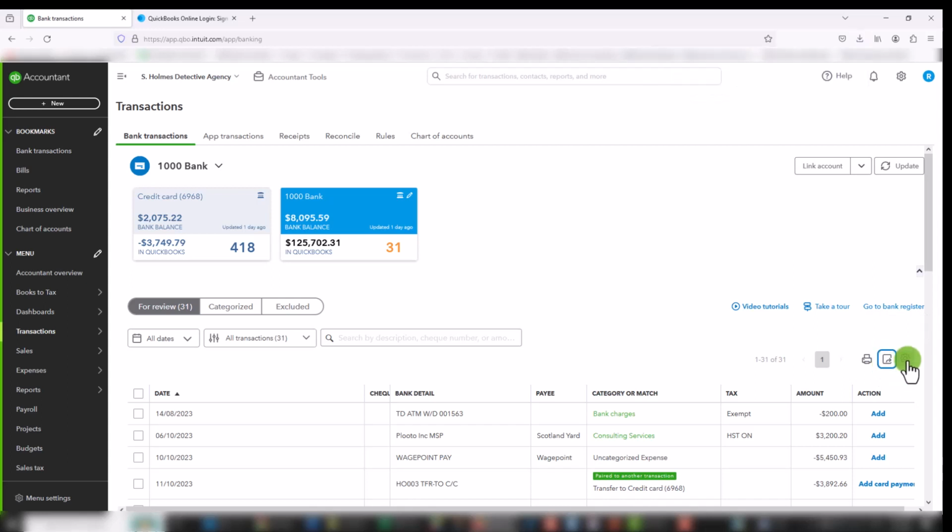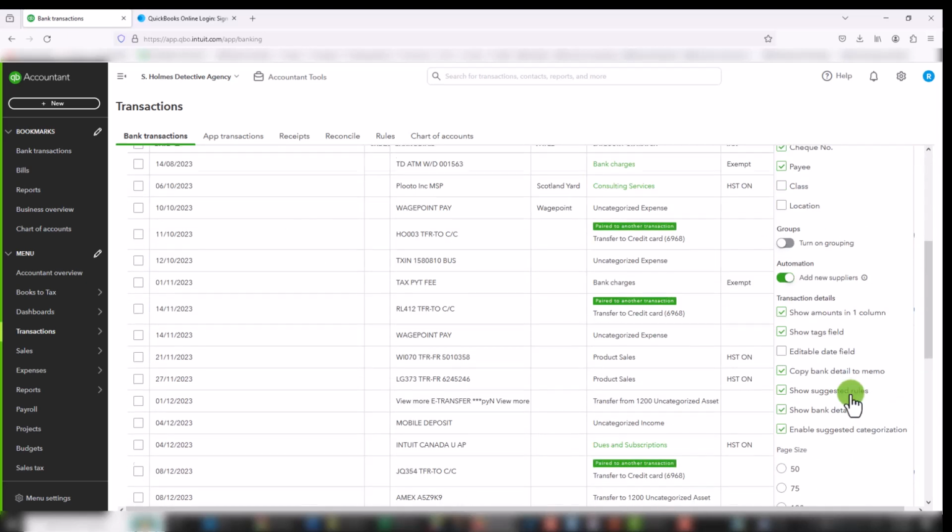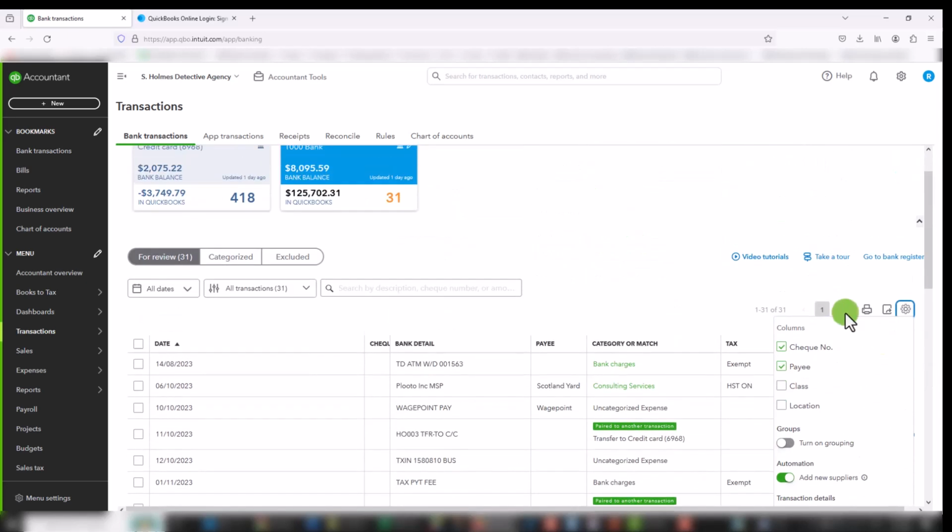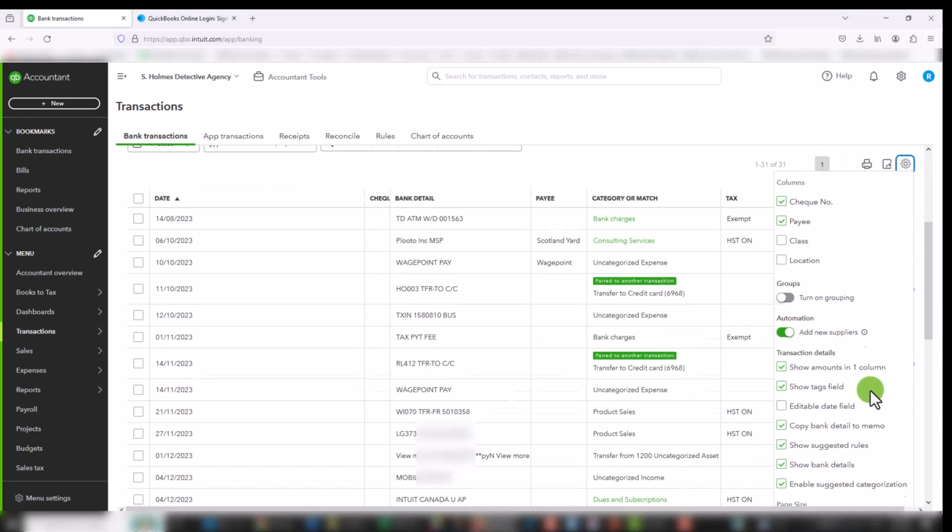Next is the gear. And the gear generally means that there's additional customization available. When you click on the gear, you can see all the different types of customization that you can do to this interface, to the bank download interface. For example, you can include a check number up here in the columns. This relates to columns P. You can have class and location if this is something that you use in your business.